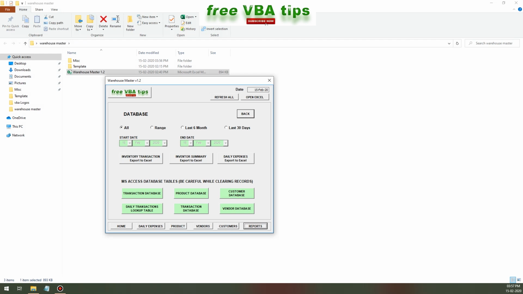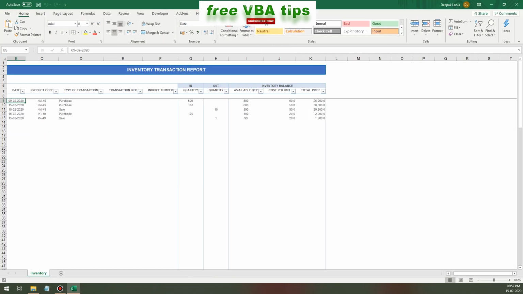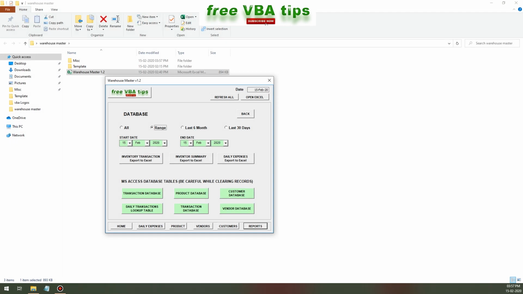Here we can actually choose a date range to get the particular transactions filtered. So right now it is showing everything. You can also use a range. You can use 6 months or 30 days, whatever you want.